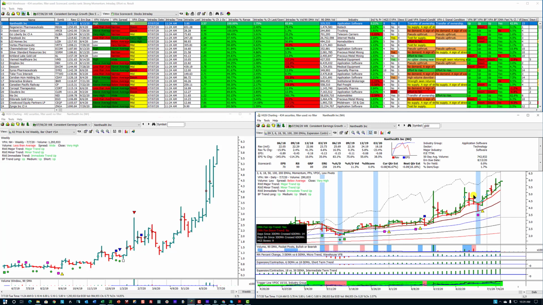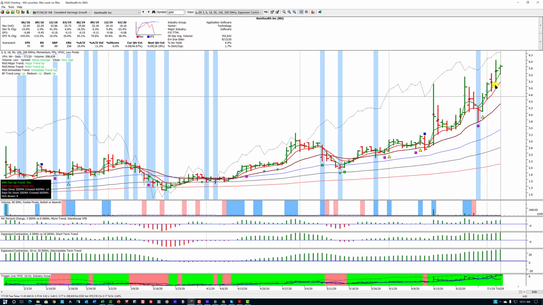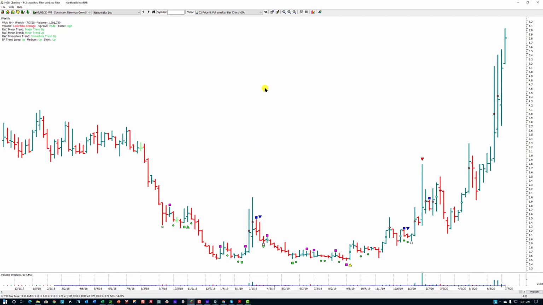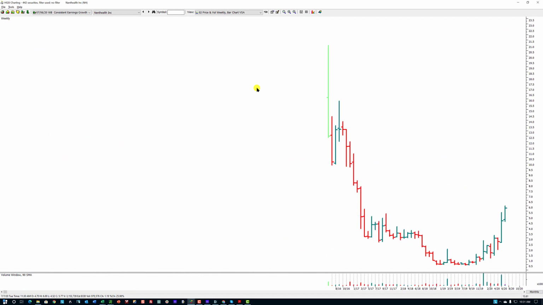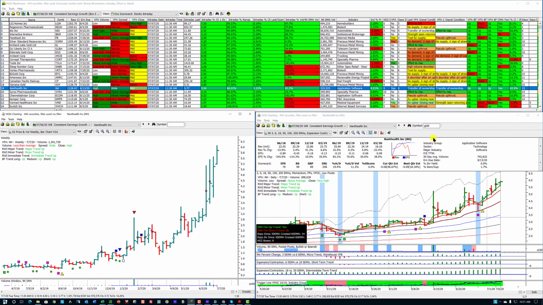Let's see. Yeah, the group is 89. The ERG is 258 on this. It looks good. It's extended a little bit. Let's take a look at that weekly chart. Let's look at the monthly. You can see where it's been on the monthly. But it looks good. It's a little bit extended right now.